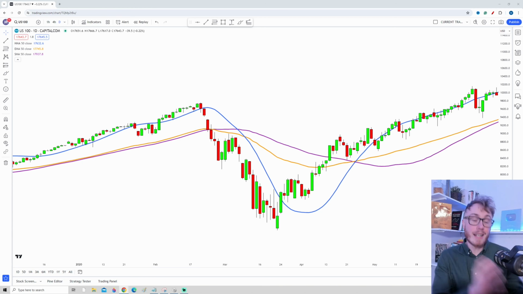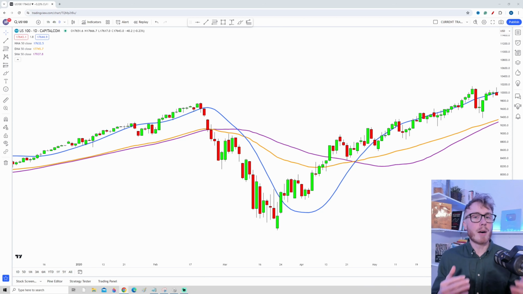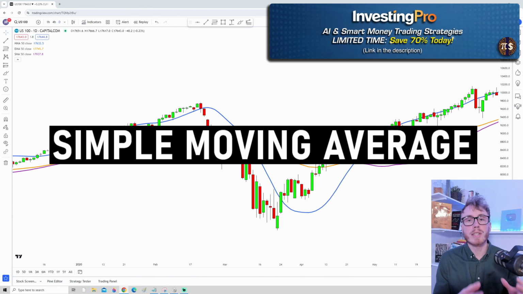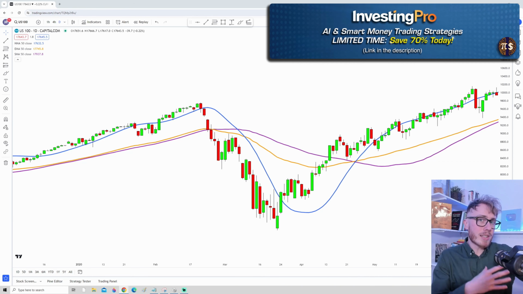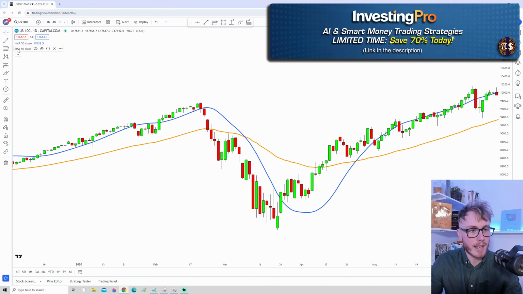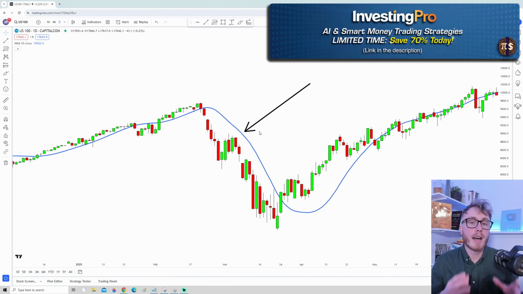All right, so the next indicator we're going to cover is the ALMA. The ALMA indicator, I would say, is more similar to the HMA compared to, for example, the simple moving average or the exponential moving average, but it uses a different approach and it also has some different settings. So to show you the ALMA, the first thing I want to do is cross out the SMA and cross out the EMA. But I actually want to keep the Hull moving average so we can compare it with the ALMA.